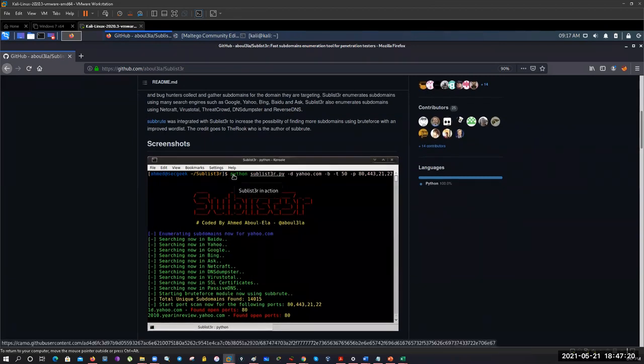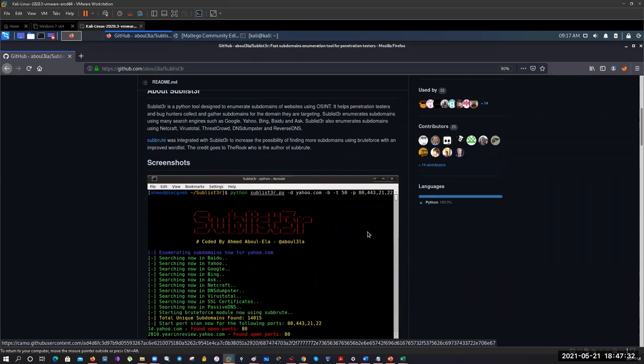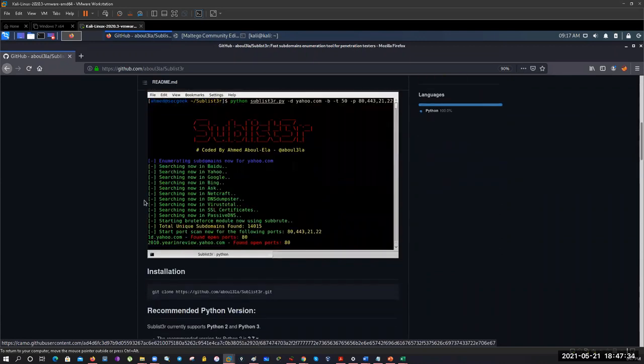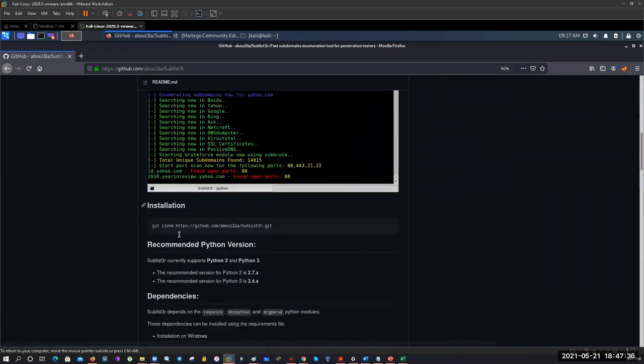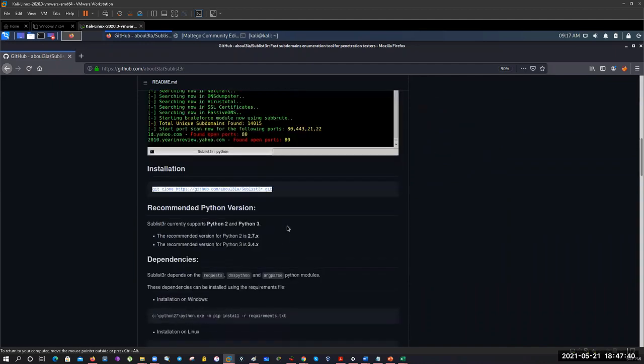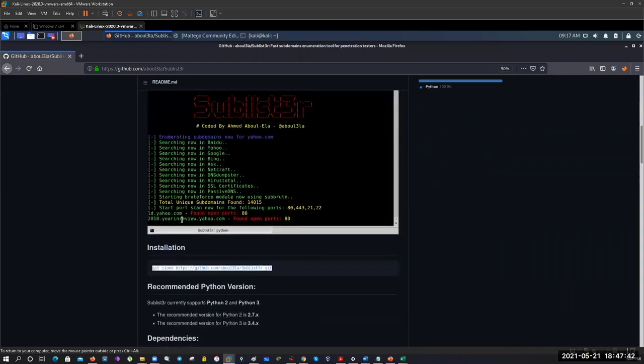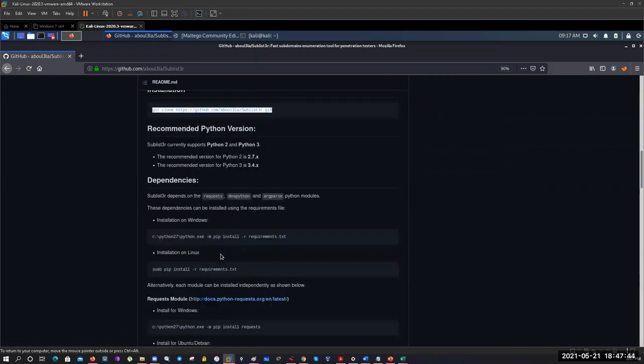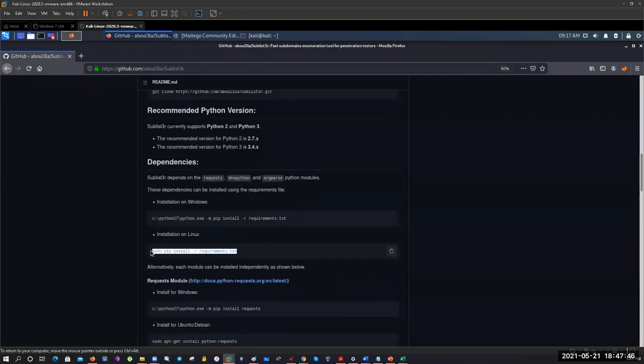Can you see here? They have given the command also. Python, the tool name, -d for domain, and you can simply give -p and port details. Okay, simple. See, git clone installation process they have given, and I'll tell you the step-by-step procedure. See, installation process. So you just have to install the requirements file.